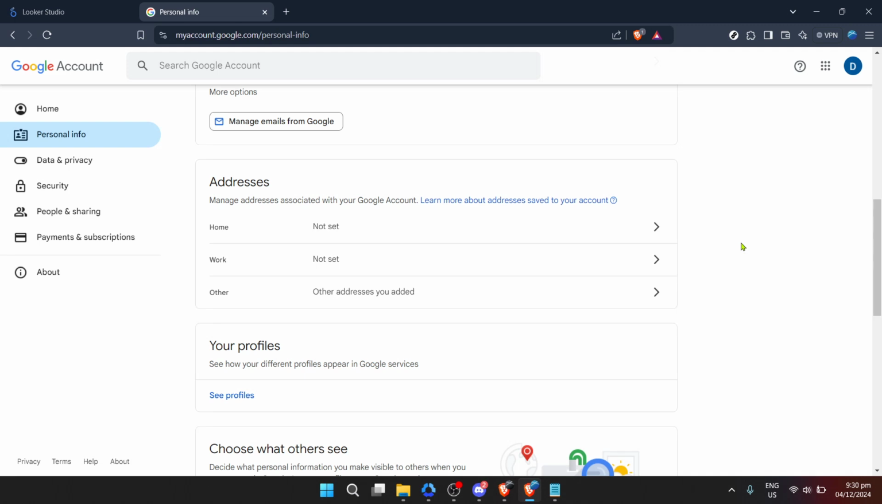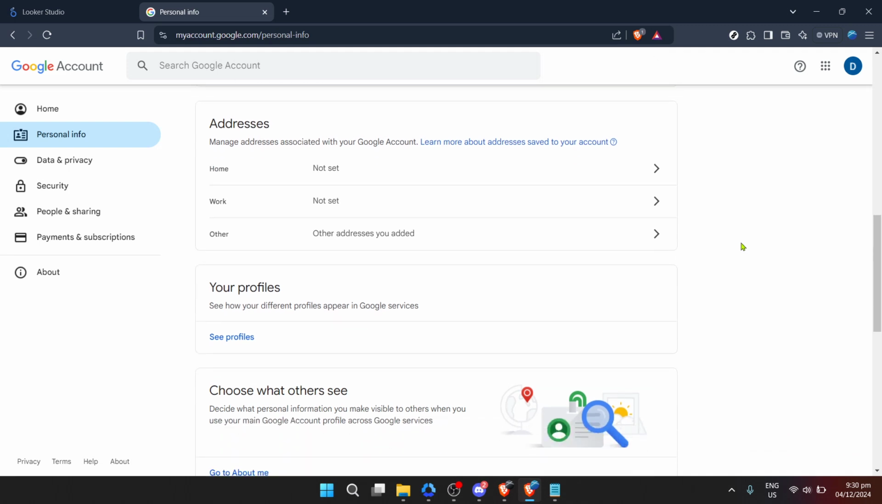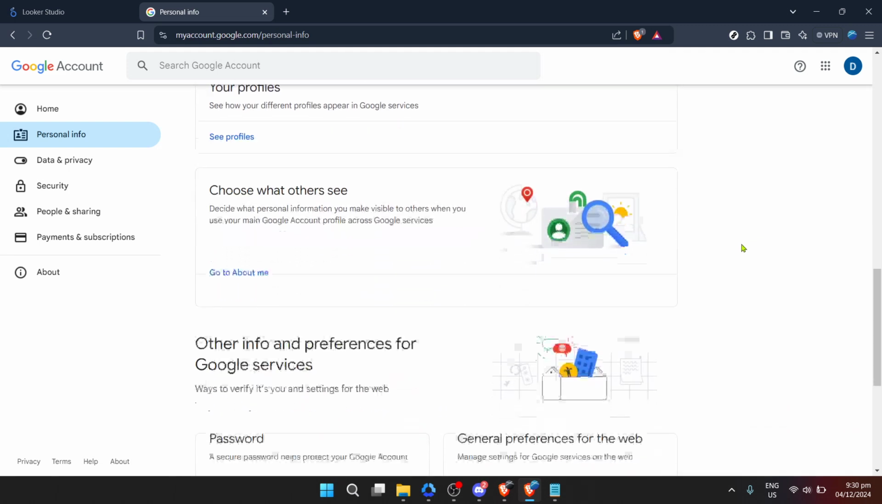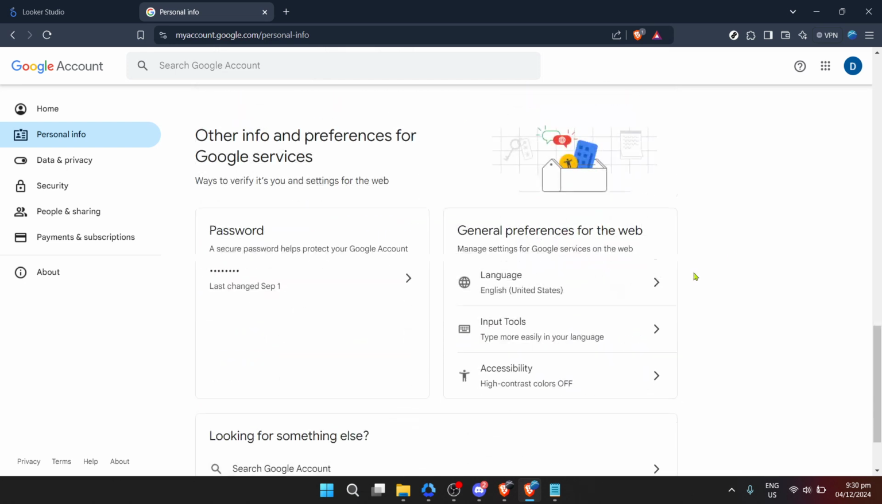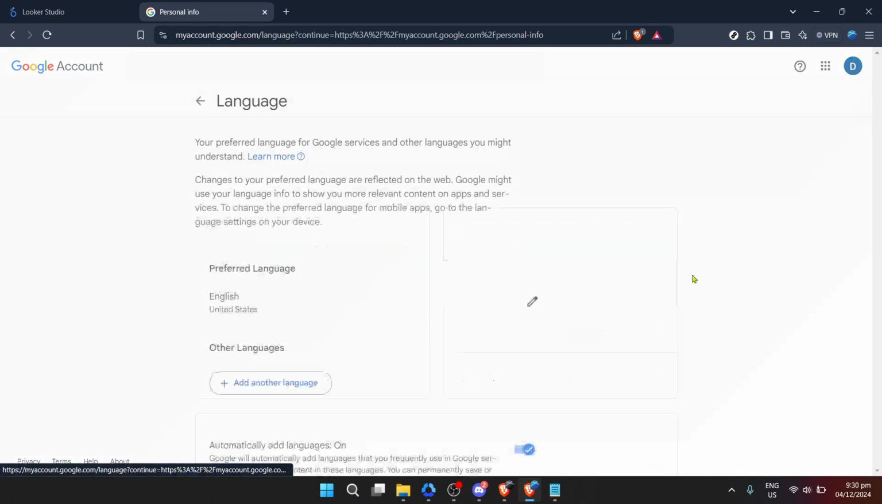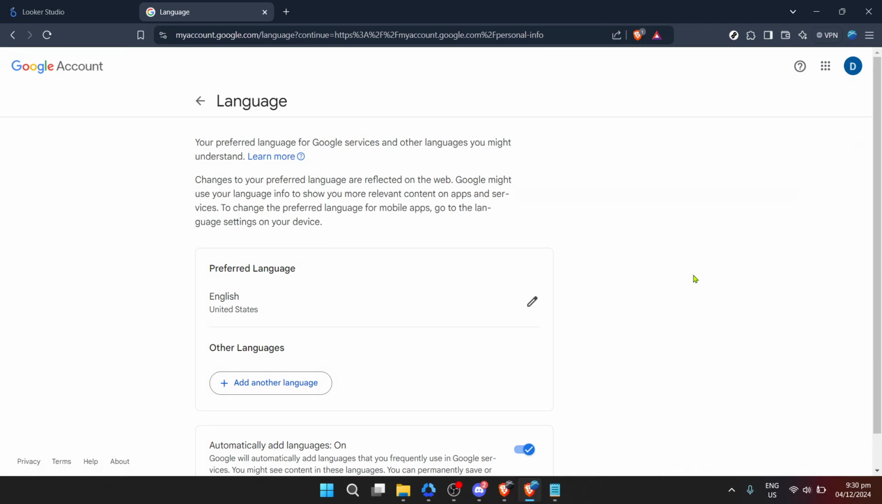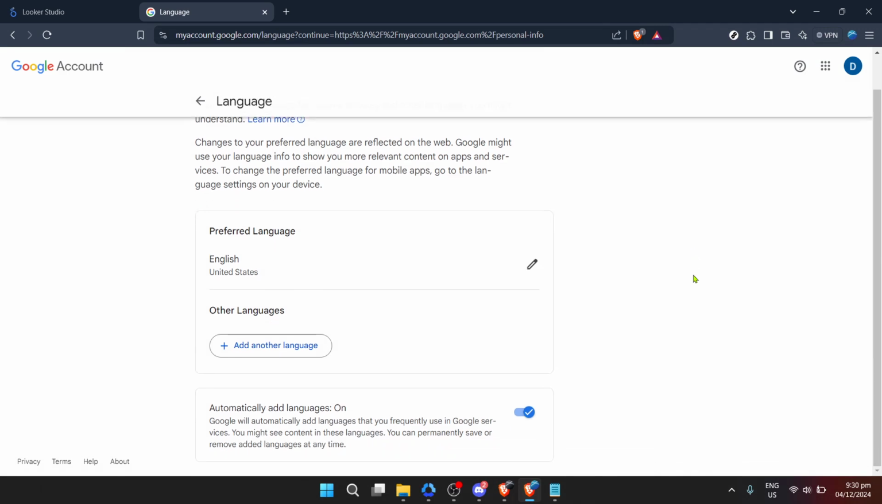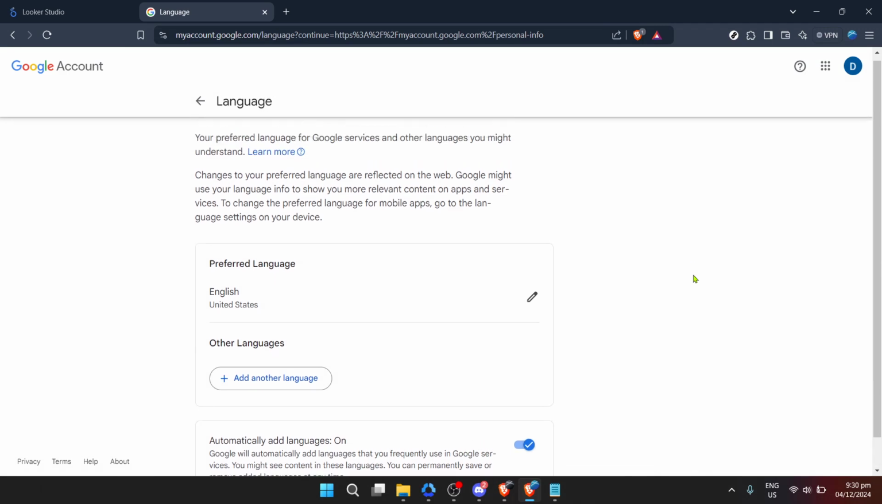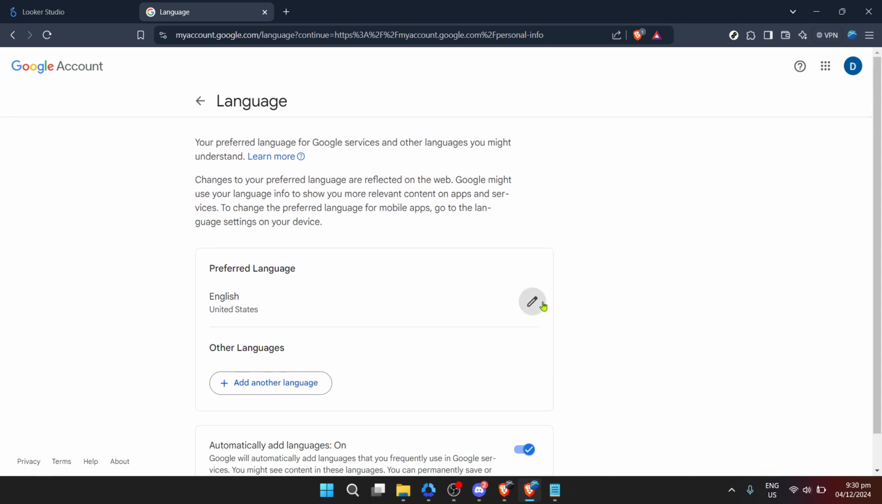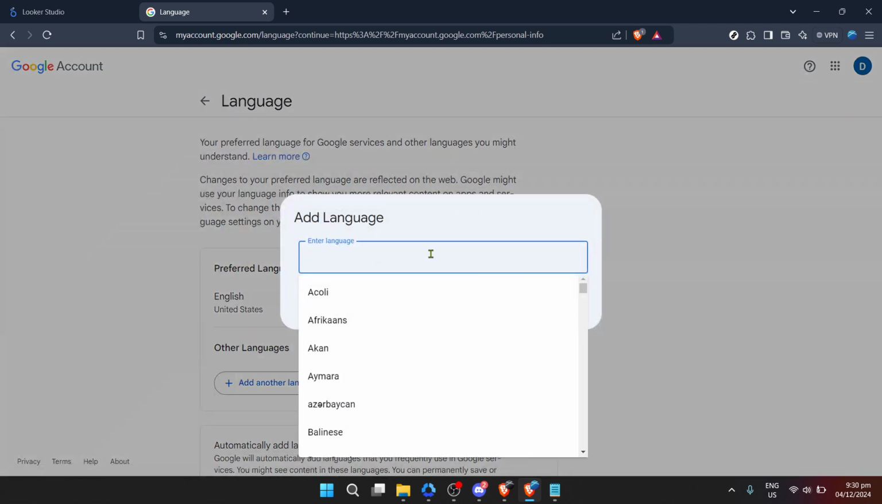Now here we are, right at the doorstep of where you can change your language. Click on Language. This option allows you to update your preferred language across Google services. It's important to note that changing your language here will affect all your Google services, providing a seamless experience in your language of preference across the board. As you click on Language, you'll be faced with a variety of languages to choose from. Look through the list and select the language you feel most comfortable using.